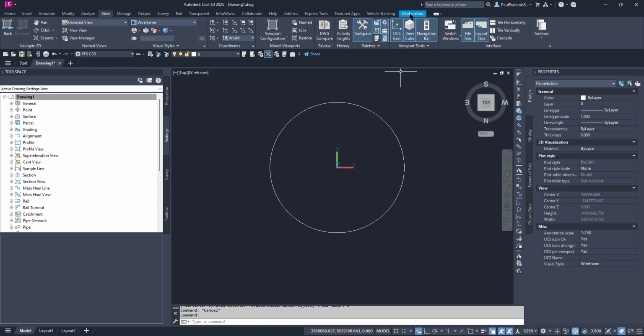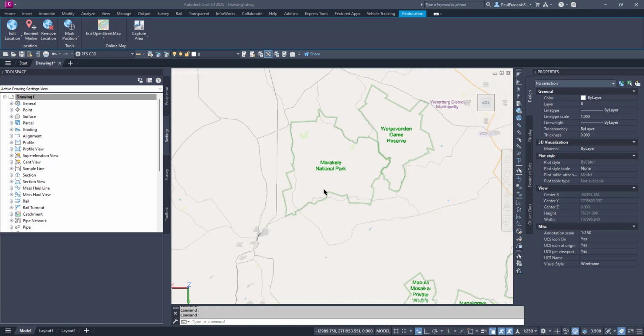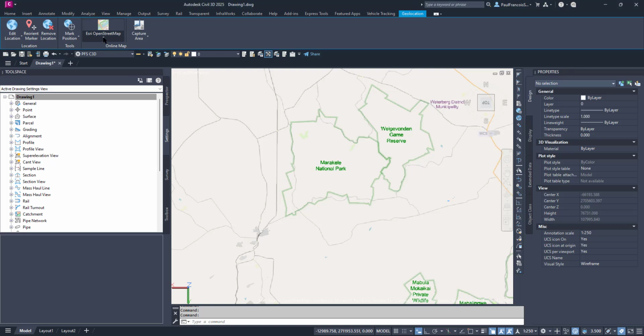And then on the geolocation, let's switch the map on. I'm going to go with Esri. Alright, so it's going to be somewhere over here. Let's switch out from OpenStreetMap to satellite imagery, Esri imagery.